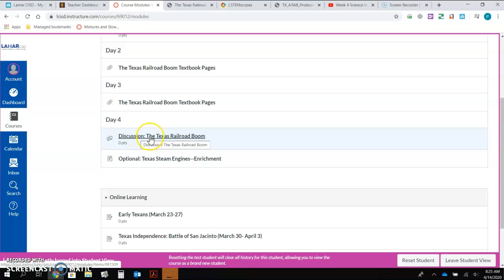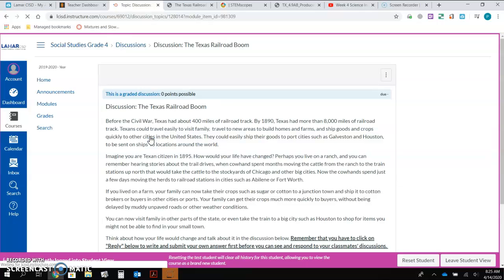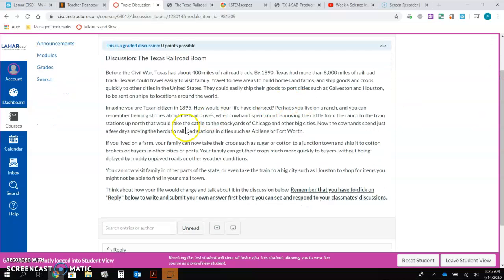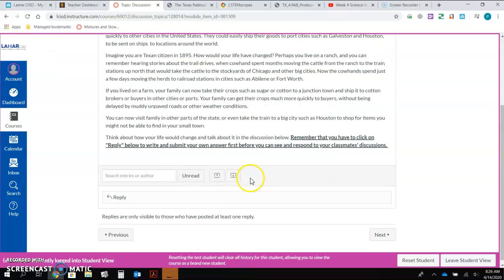Here is where your assignment or your grade for this week is coming from. It's this discussion. You would click on this, and it gives you some information, again, because this is new learning. You read it all, it gives you some things to think about, and then it tells you down here: think about how your life would change and talk about it in this discussion below. So you've got to keep in mind everything that you saw in the video at the beginning of the week, everything you read in the textbook pages, everything you read here in the instructions for this discussion board. Think about all of that, and if you were alive back during this time period, how would your life be different than it is now?